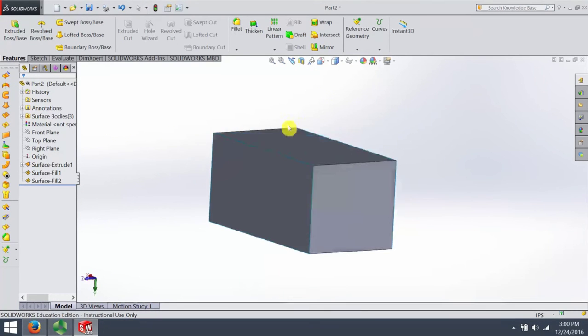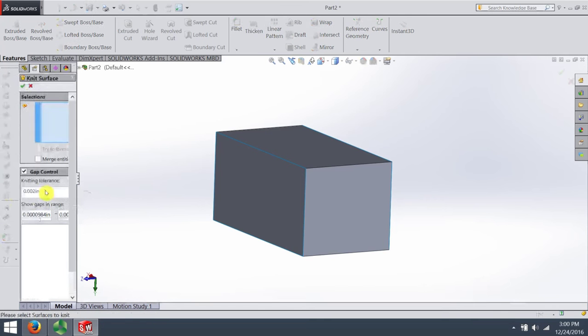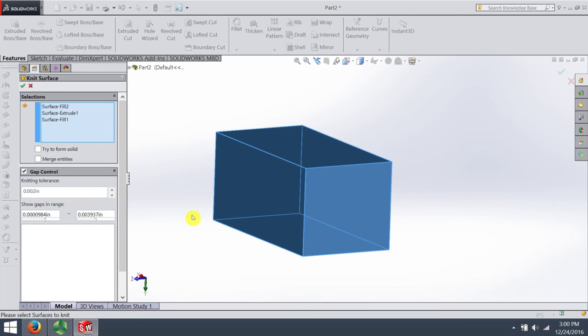So what do we do? Well, we want to join all of these surfaces together so they're not individual. And what they call that in here is knit. If you look down here, it looks like a vest to me. Knit surface. Then I just select all of them with a window. And then one of my all-time favorite, actually it probably is my all-time favorite setting or command within SolidWorks is this guy right here. Try to form solid. You don't see that in any other software.